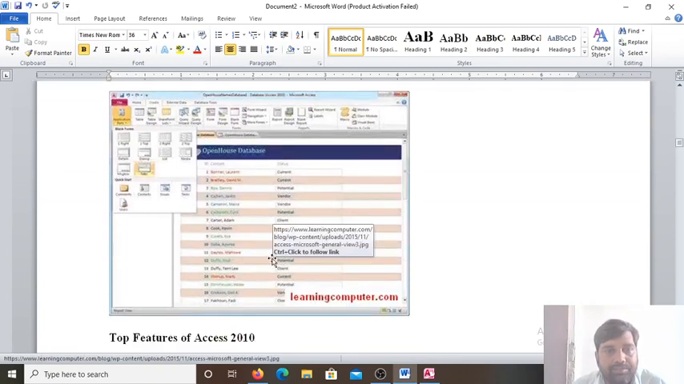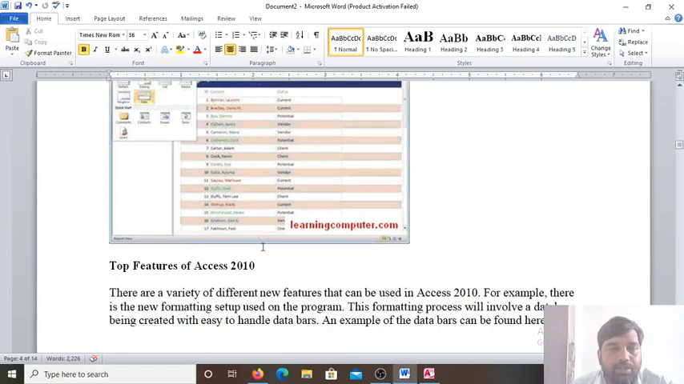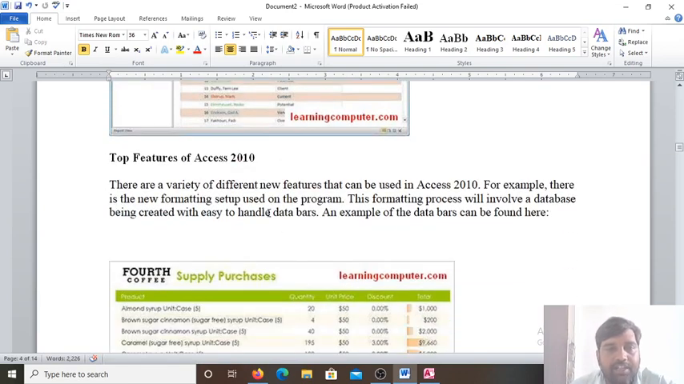So here you can see, this is a screenshot of the database. Now the top features of Access 2010. There are a variety of different new features that can be used in Access 2010.